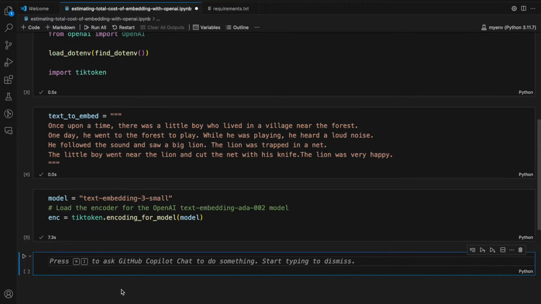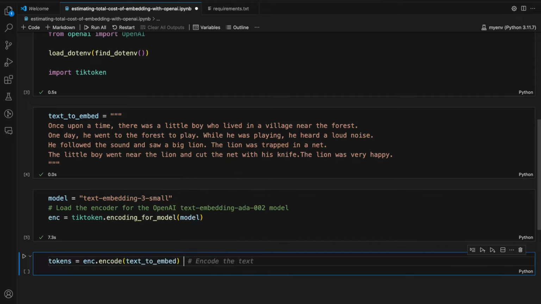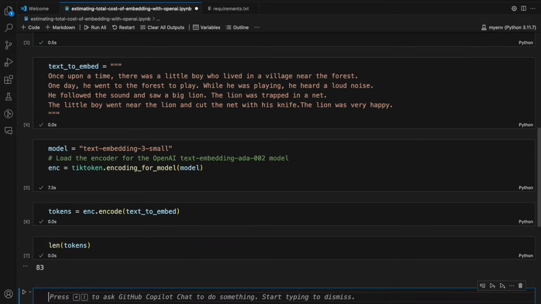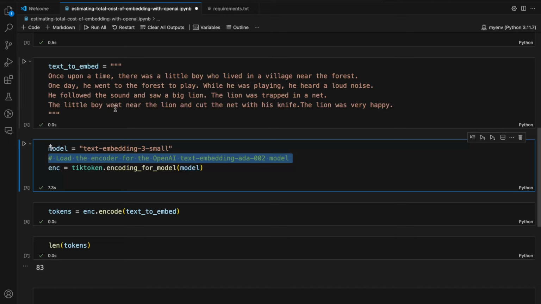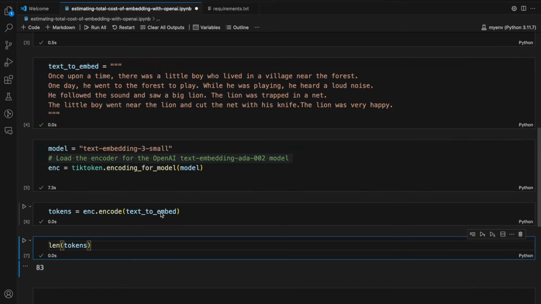So the way to do it is, now we have the encodings, we'll just say tokens is equal to enc.encode(text_to_embed), right? So if we do it, it'll basically give us tokens, right? And I can just do len of tokens, and there are 83 tokens in this, right? So I know that this text is going to cost me 83 tokens to do the embeddings, right?